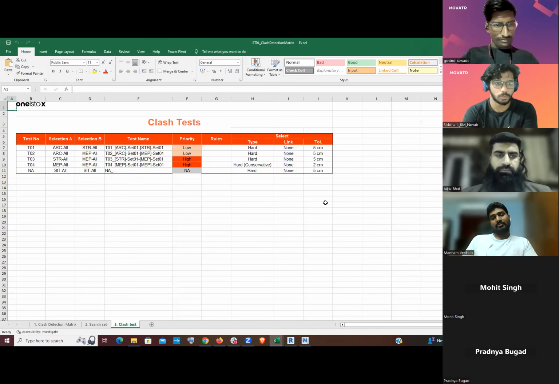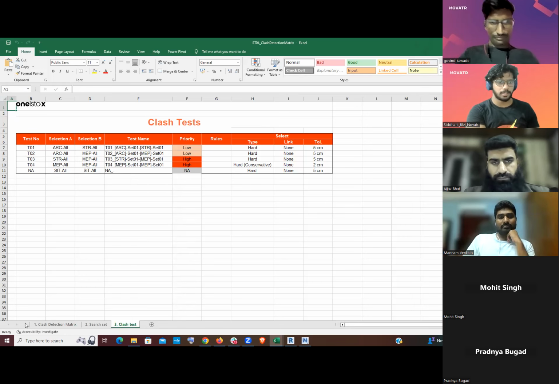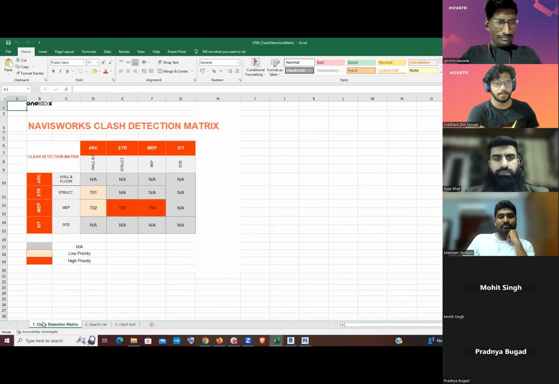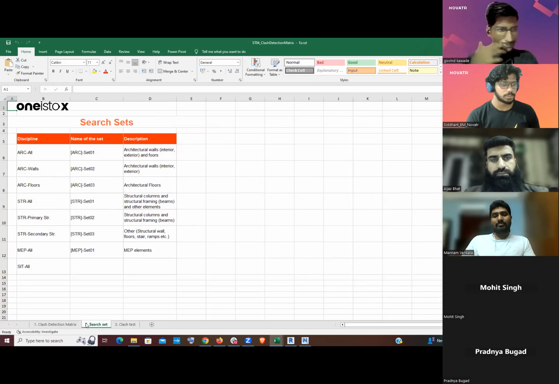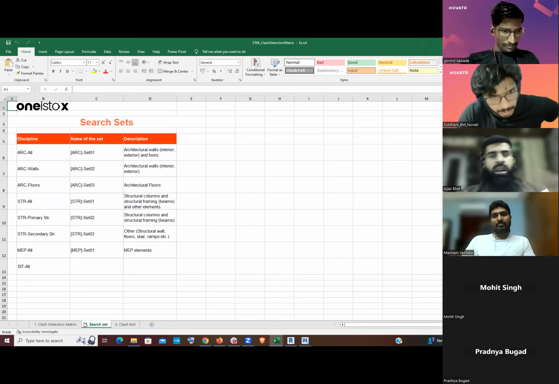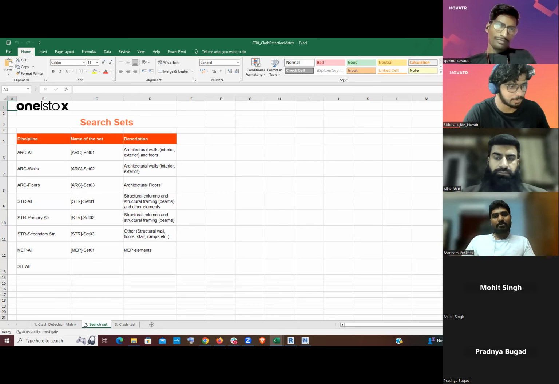All right. So here you can see there are 3 tabs at the bottom. One is having the matrix, that is nothing but the tabular form of what we have in the third tab. So go to the second. It is mentioned we need to create all these search sets so that we can just do the class detection, right? You guys remember class detection, right? Yes. Okay, cool. So for that we need to create sets.